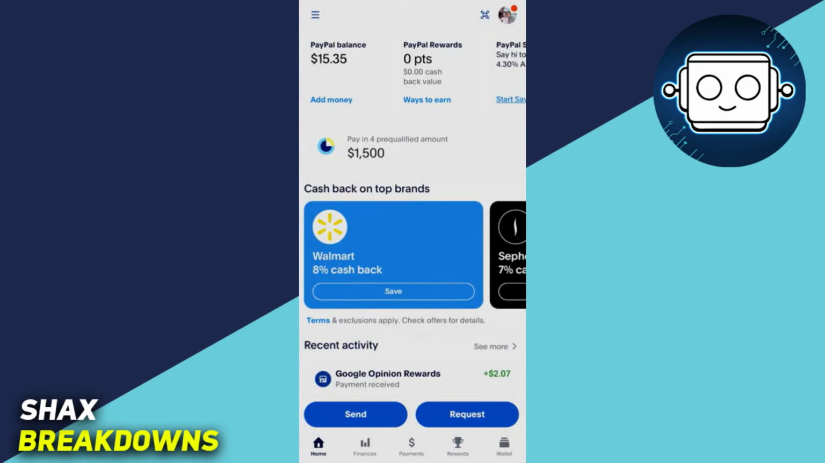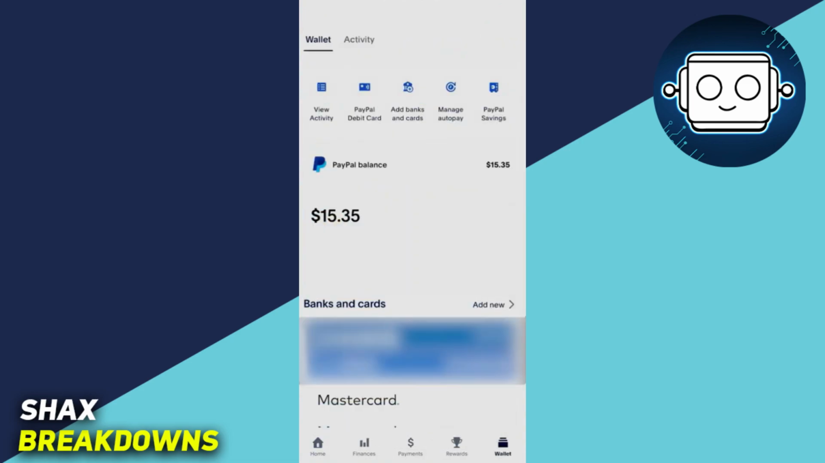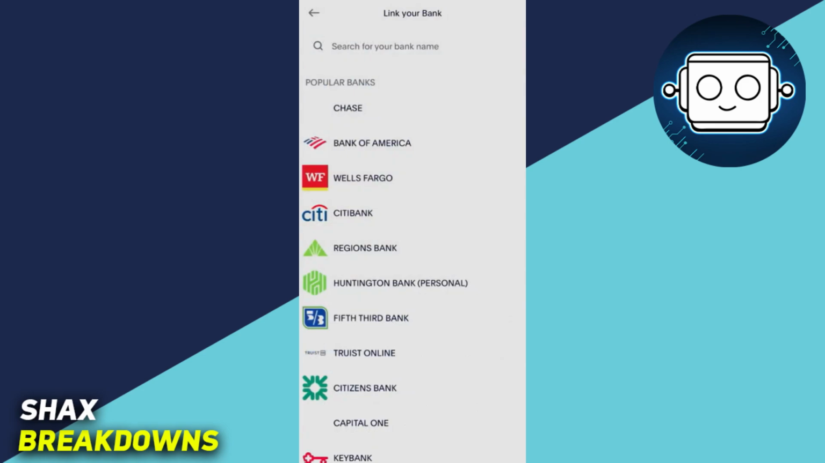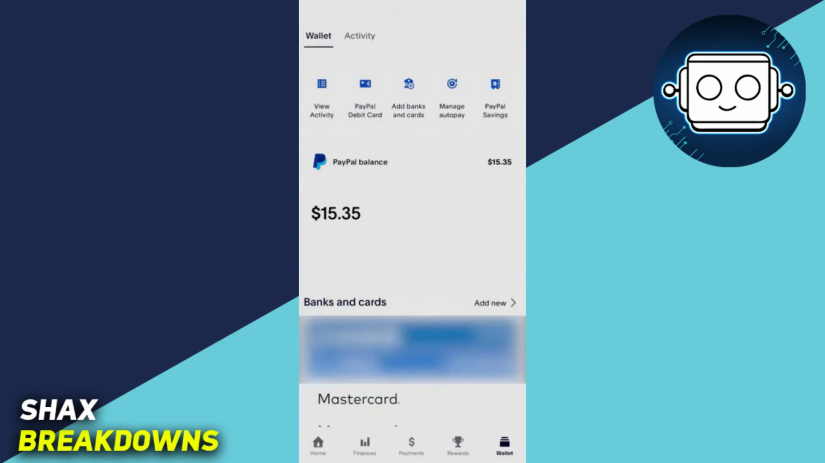Before transferring, ensure your bank account is linked. To do this, tap the wallet icon at the bottom right. You will see your PayPal balance and any linked accounts. If no account is linked, tap Add New, select Banks, then search for and link your bank using your login details. Once your bank is connected, tap your PayPal balance.